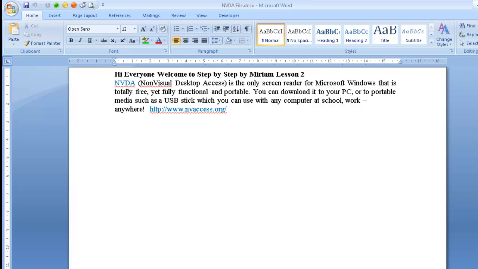Now, if I want to go back up to the very beginning of my file, in other words, I want to move my cursor there, perhaps I want to put in a heading or something in front of the first line, then I use Control and Home. Hi everyone, welcome to Step by Step by Miriam Lesson 2. So NVDA reads out the first line to let me know that my cursor is currently at the very top of the file.